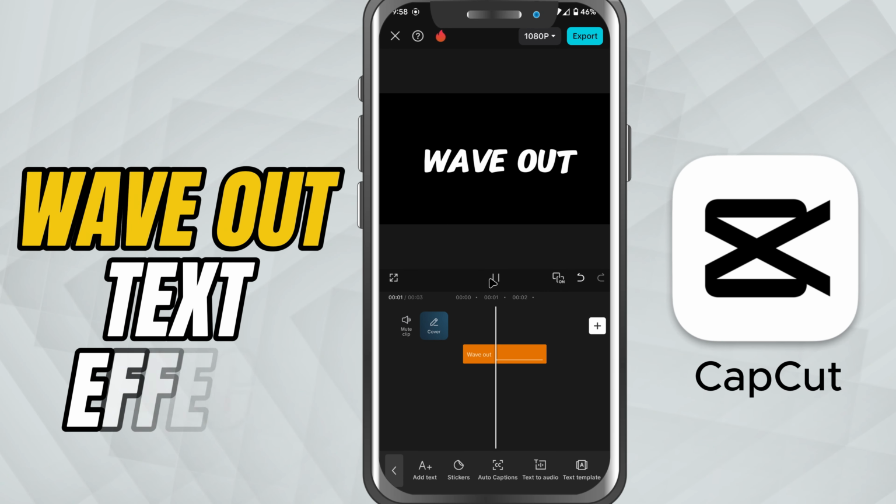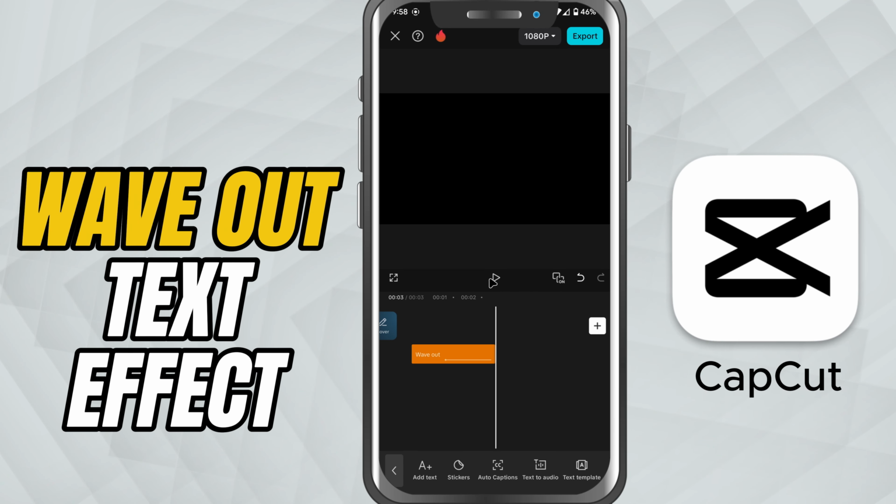In this video, I'll show you how to add a wave out text animation, a smooth effect that makes your text move away in a flowing wave motion. Let's get started. First, open your project in CapCut Mobile.